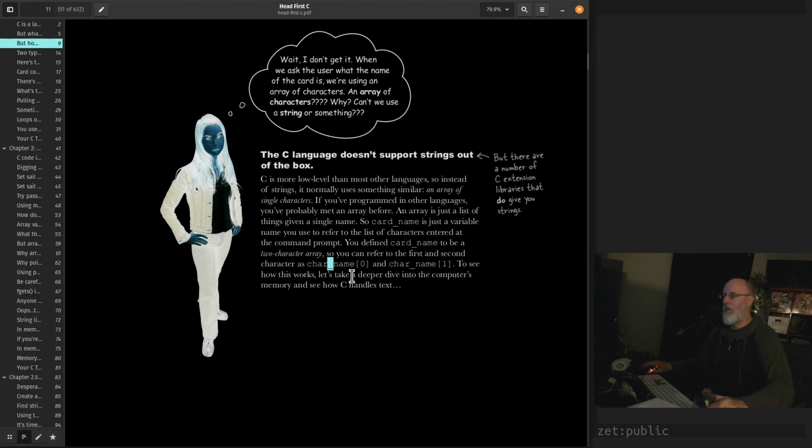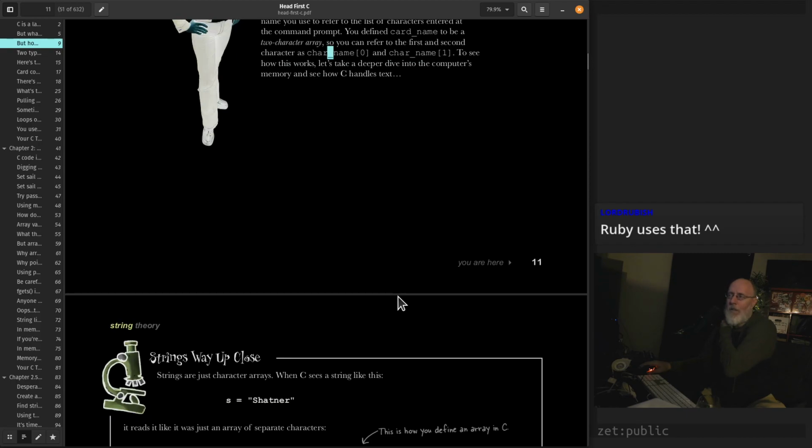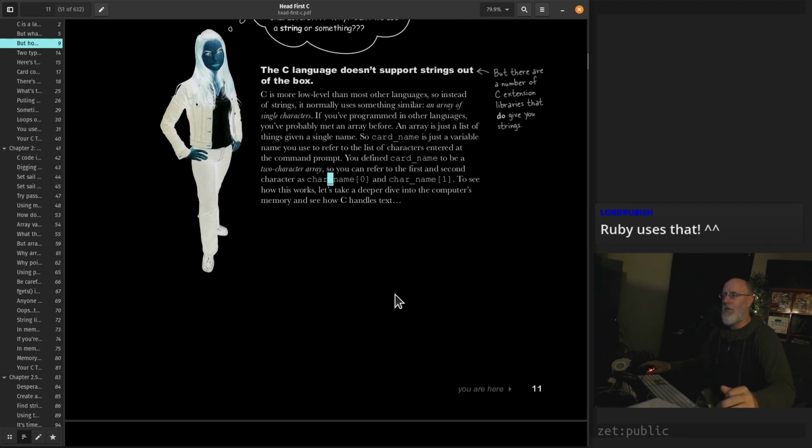To see how this works, let's take a deeper dive into computer's memory and see how C handles text. We're going to spend a lot of time on this because this is the real value. Ruby uses it too? Yes. A lot of the earlier languages do. I actually really like to use that in Go, even though it's not standard Go. I like to use mixed case for structs, but for medium-sized variables in functional scope I like snake case. That's not standard, though. It's supposed to be mixed case for Go.